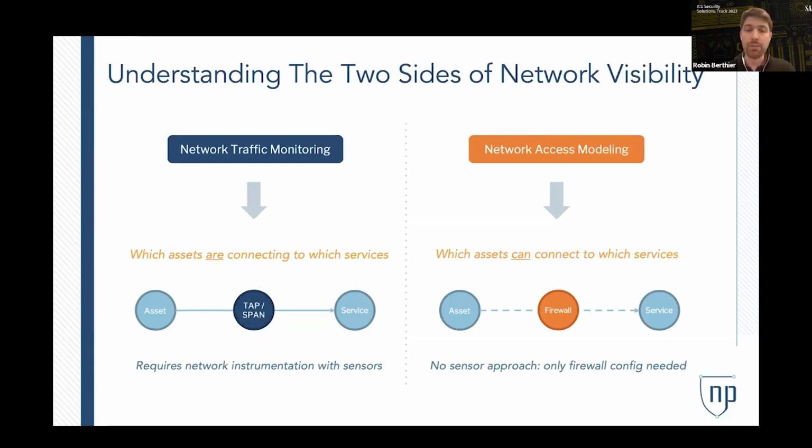And the advantage of network access modeling is that it's extremely fast to implement. It's not a heavy lift where you have to spend months putting in sensors and agents. You can start right away. You just need a copy of your config files for some of your firewalls, and you can expand your horizon there by importing additional devices.